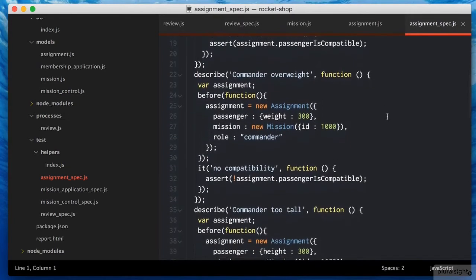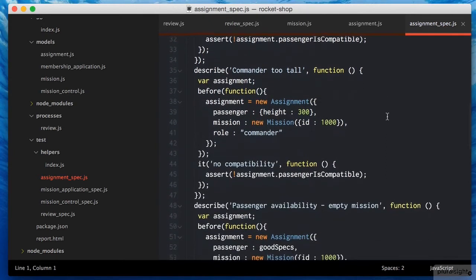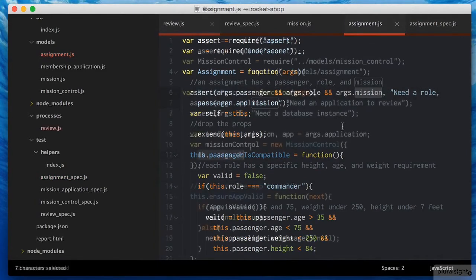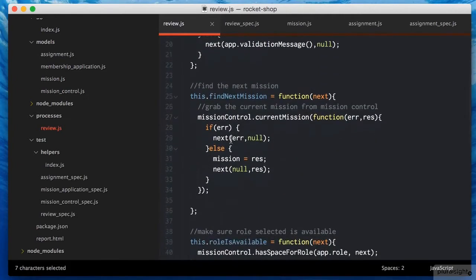I've also created some specs, and inside of here, you can take a look at those. I've set these things up as I have done before. I don't want to spend too much time on this because, as I mentioned, we've done all these things before. I'd like to push ahead and finish up our review process. If you want to have a look at the assignment code, go ahead. It's in the downloads.